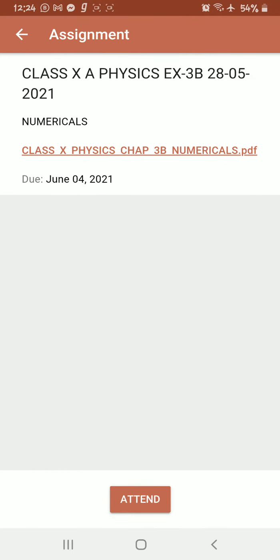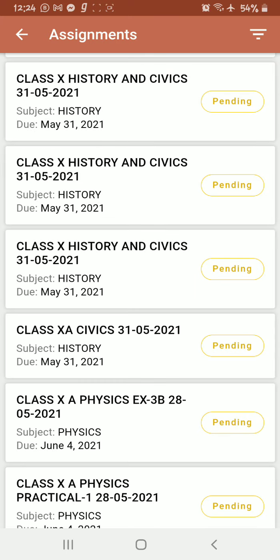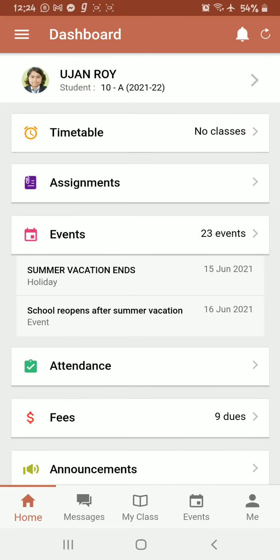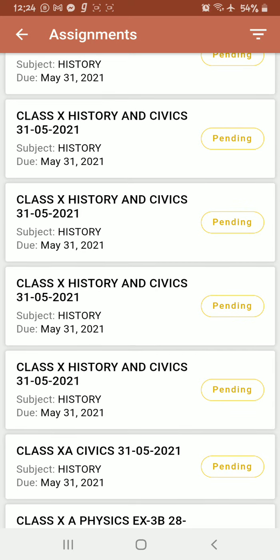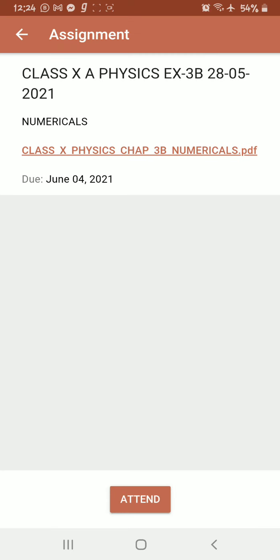I have already minimized this one, so by a single touch I get it back. If you open from the beginning, that is also no problem; then from the beginning you have to go through the options. Assignment, and that exam I have selected. On the particular exam name only you have to click. Don't click here and there. The exam name will be mentioned, and there only you have to click. Then you have to click on Attend.